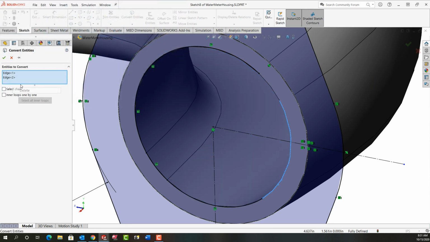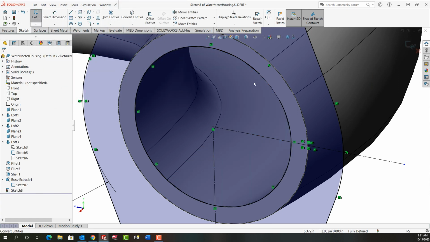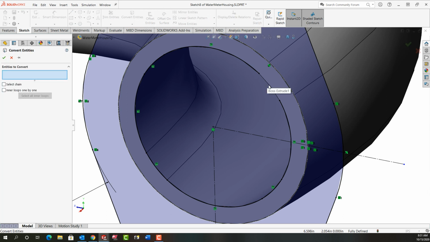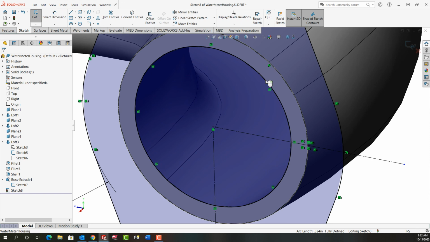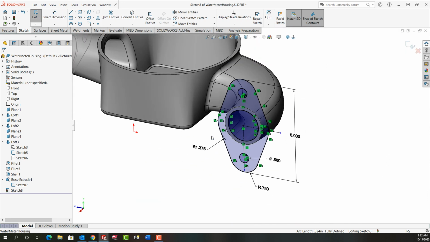Again, I got a face, I don't want that, I'm going to delete it. I'm going to say okay one more time, and I have one last entity to convert. So convert entities. Get that edge if I can. There I have it. I'll right click to exit.